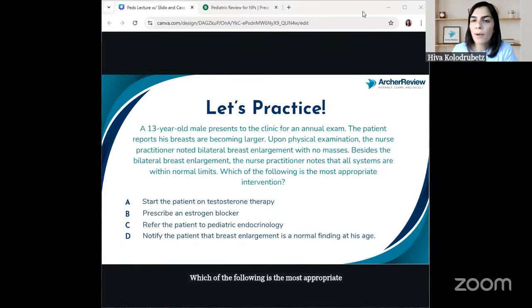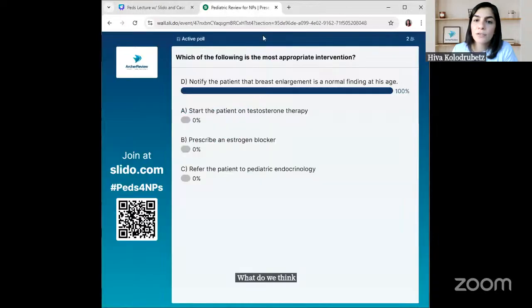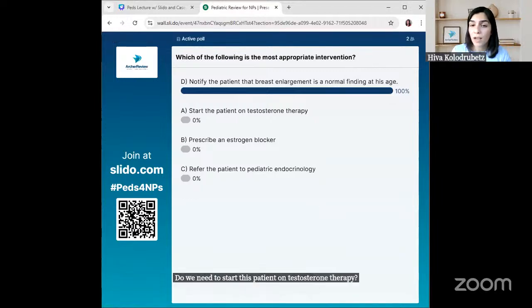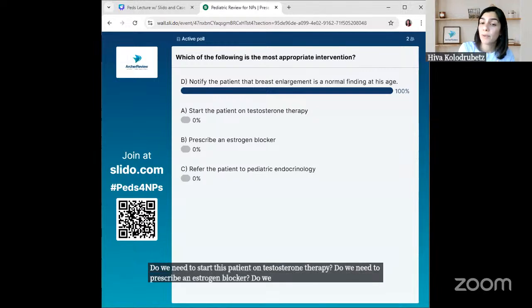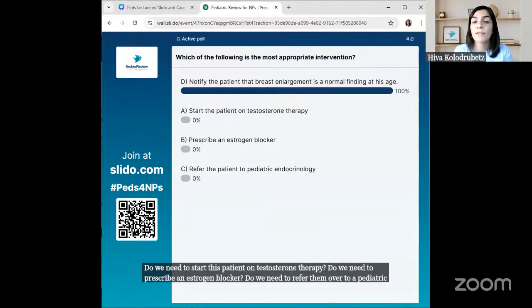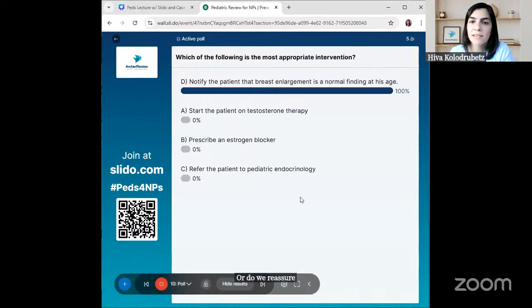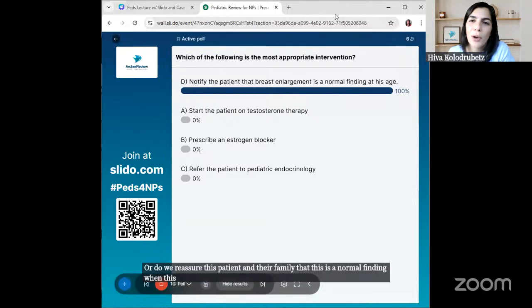So otherwise, child is doing well, meeting milestones. What do we think? Do we need to intervene? Do we need to start this patient on testosterone therapy? Do we need to prescribe an estrogen blocker? Do we need to refer them over to a pediatric endocrinologist to do more evaluation? Or do we reassure this patient and their family that this is a normal finding when this child is going through this stage of development? What do we think, you guys?